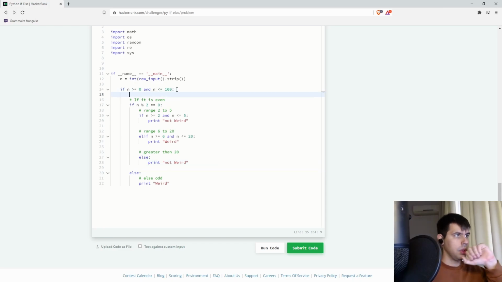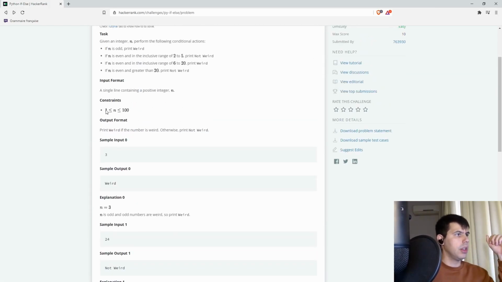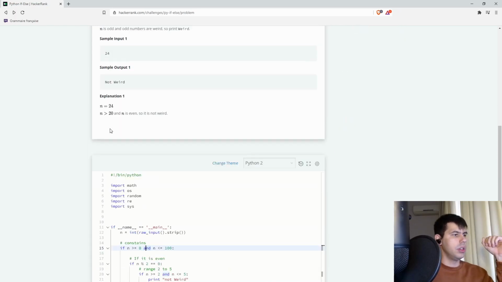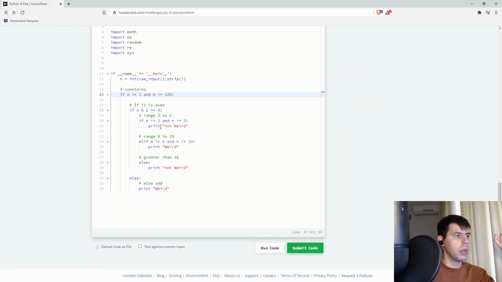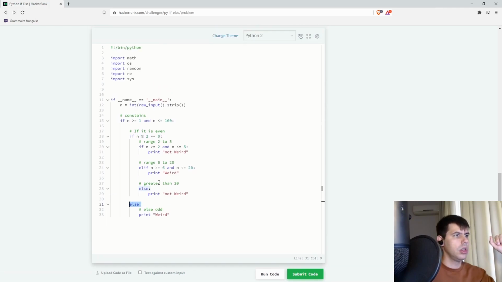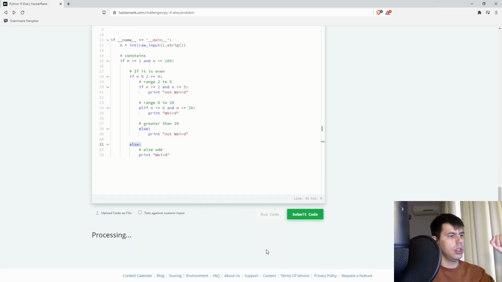So as you can see, we test here the constraint: n should be greater or equal to 1 and less than 100. We have the ranges here, and we check on this big if else whether it's even or odd, and we should be right if we run the code.